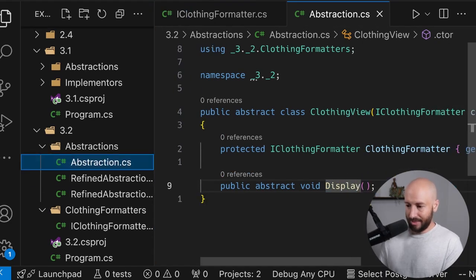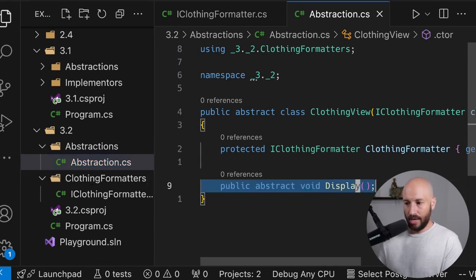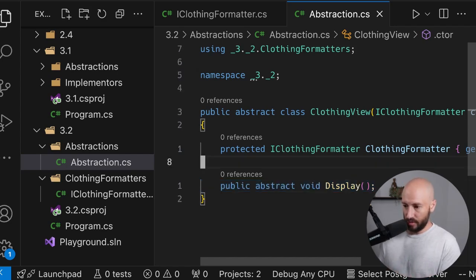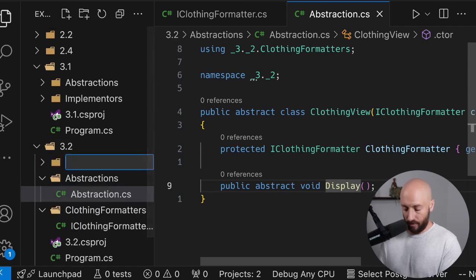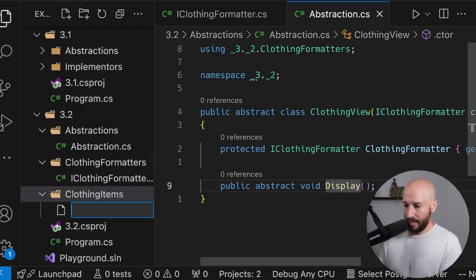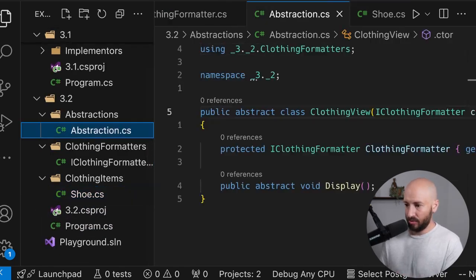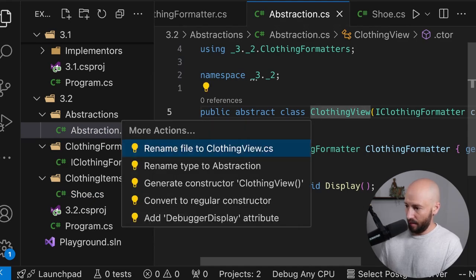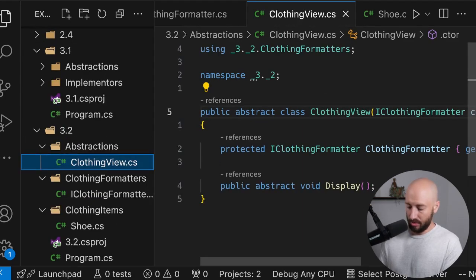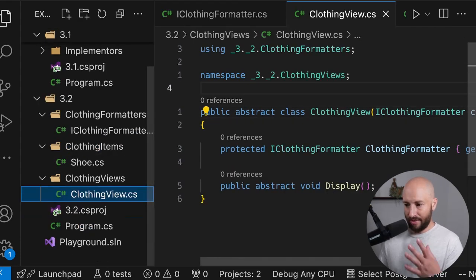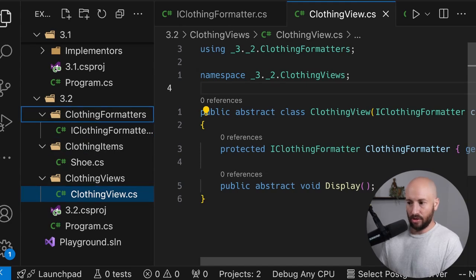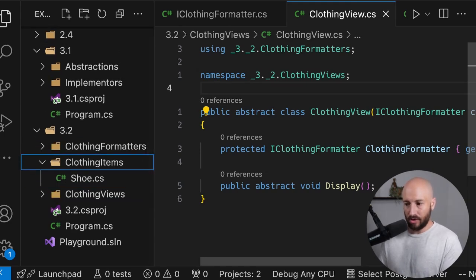Now let's delete the two refined abstractions, and all we need to do is create the clothing items and the formatters for the clothing items, and finally the various views. So let's create over here a new folder and let's call it the clothing items. And over here, let's create the shoe. Now, before we implement the shoe, I want to go back to the abstraction and update the file name to be clothing view, and likewise for the folder to be clothing views. And now that we have this, then it updated the order a bit. So we have the clothing formatters, the clothing views, and over here, the clothing items.